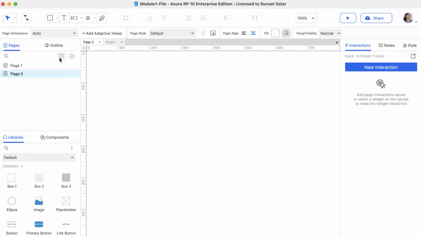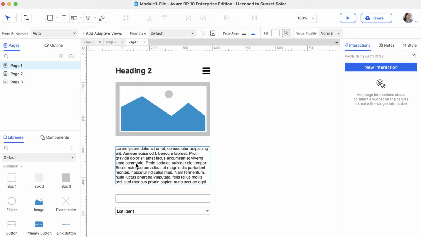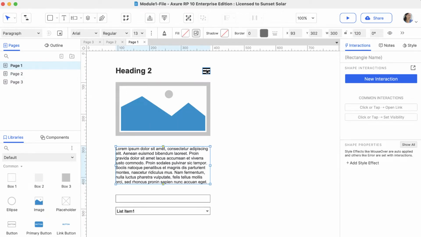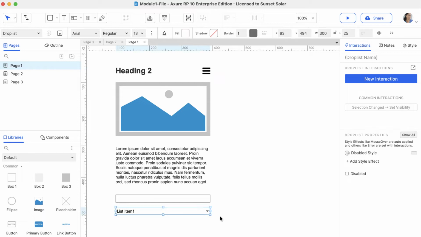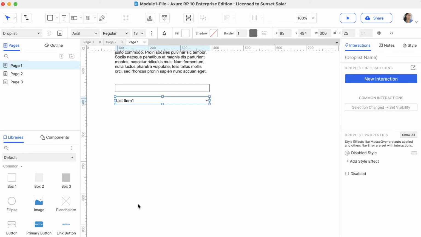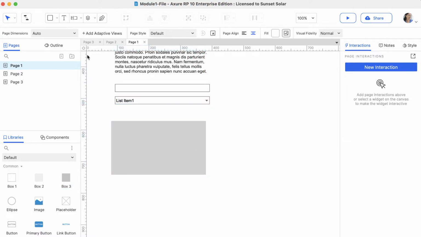To add a new page, click the Add Page button. You can double-click a page to open it on the canvas, where you can add widgets, such as text widgets, shape widgets, and form fields. To add a widget to the canvas, just drag it from the Libraries pane. You can also use the Insert menu to draw widgets.